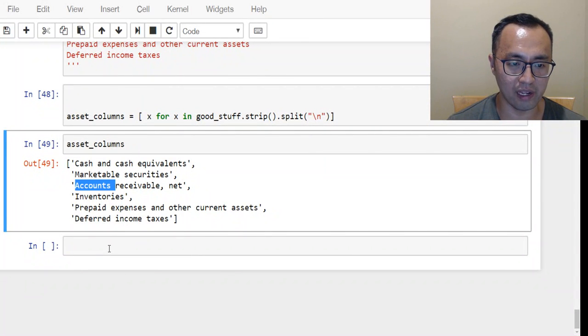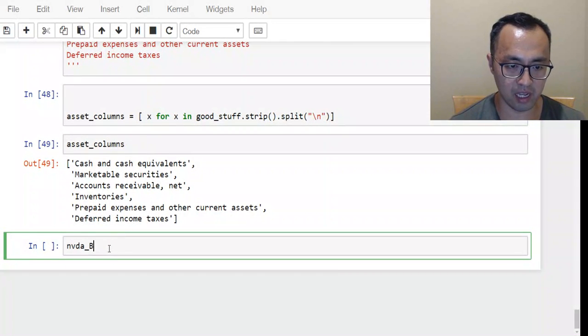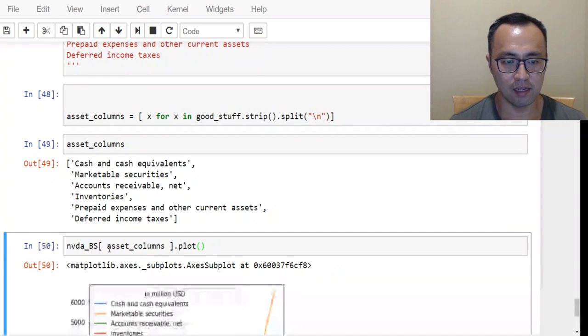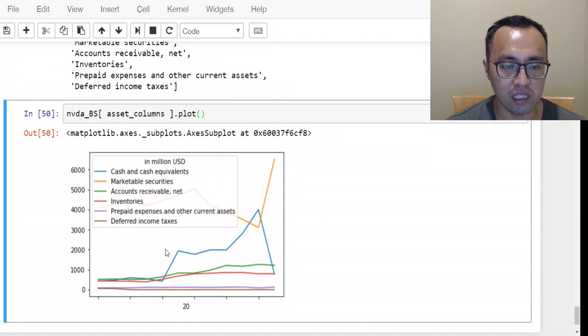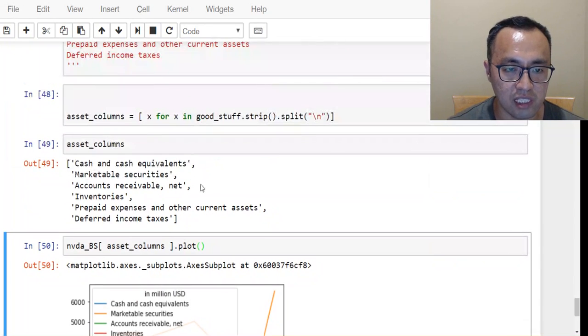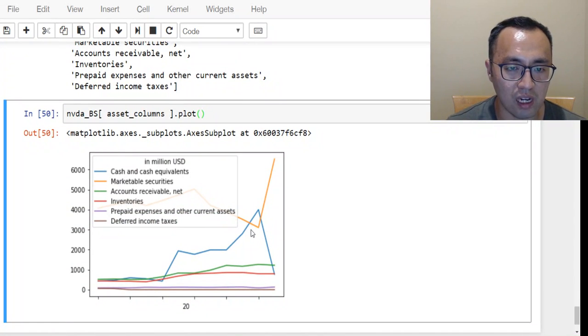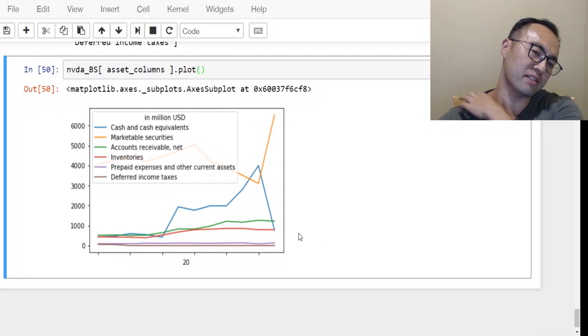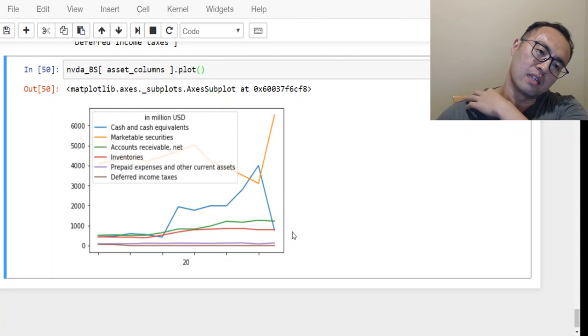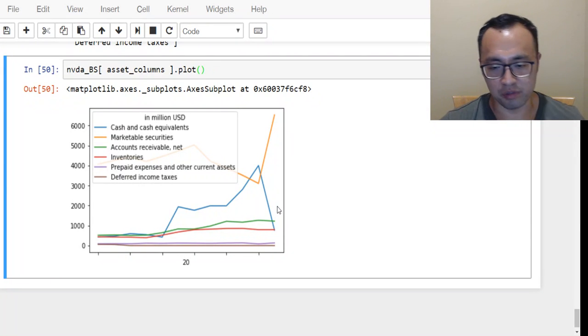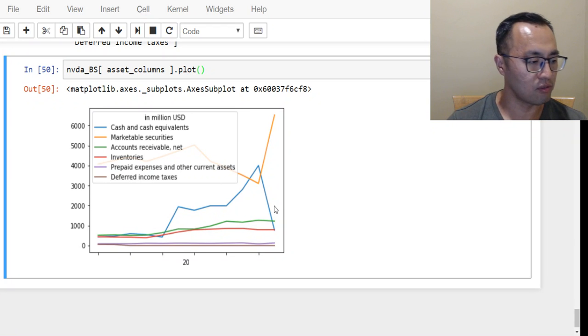But now what I want to do is plot these columns. So I say NVDA BS and then asset columns, dot plot. Now I can see this trend, and I can actually see what is going on. The reason why you want to do this is because companies have issues. I actually wrote this down in my notebook, so I'm going to reference it.